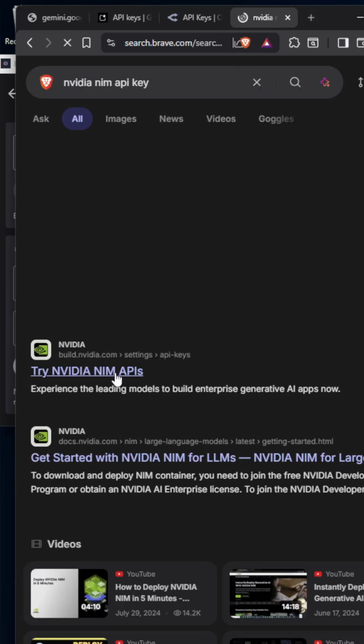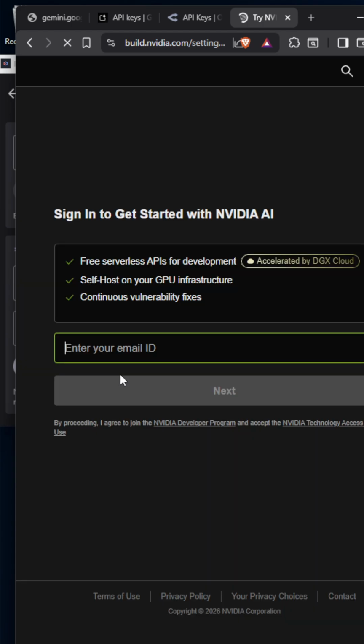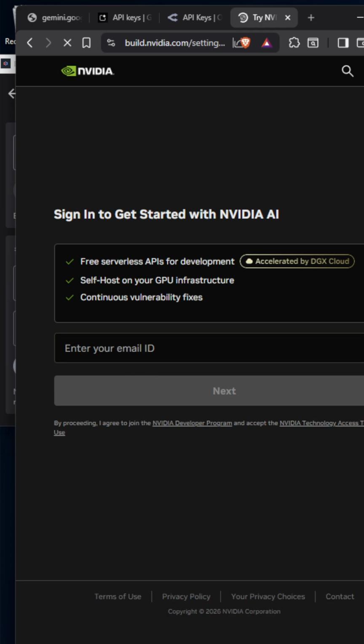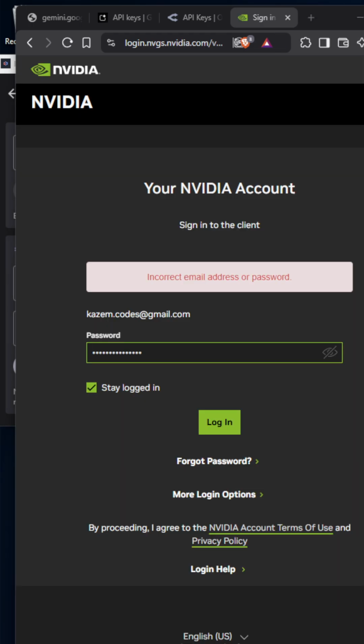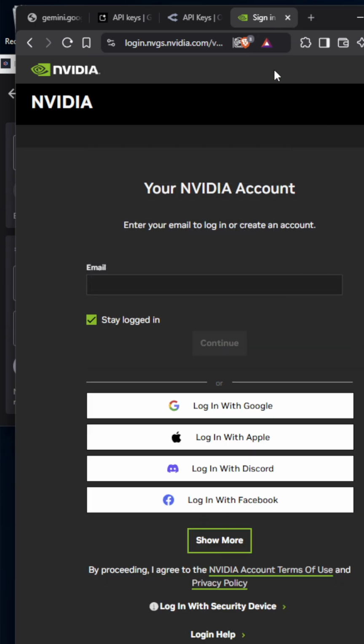Let me just go try NVIDIA name APIs. And you need to log in over here. Let me log in for you. For the NVIDIA name, I don't remember the password and I don't want to log in for now. Let me just see, what other login option we have?